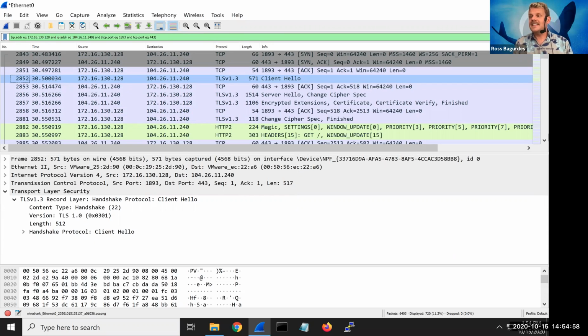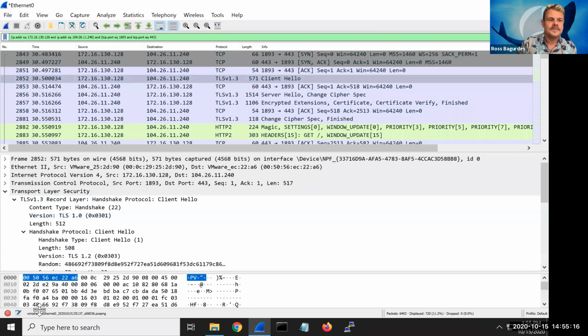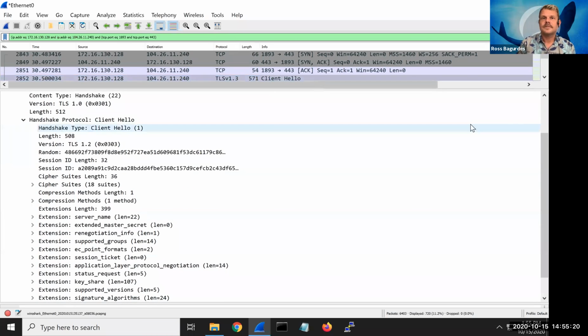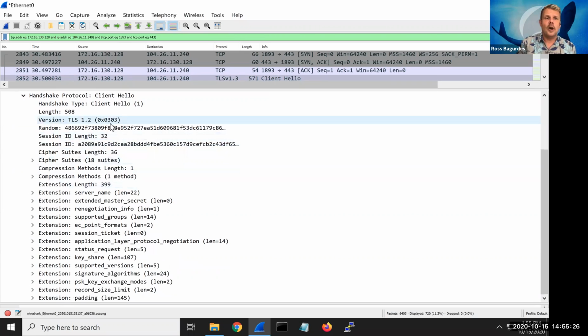So let's take a look at this handshake quickly. All right, TLS 1.3, we send the client hello message, right? We have SYN, SYN-ACK, ACK, and then the client sends the hello message. So this is Firefox sending the client hello message. Let's take a look what's inside of there. So inside of the client hello, we have some general information.